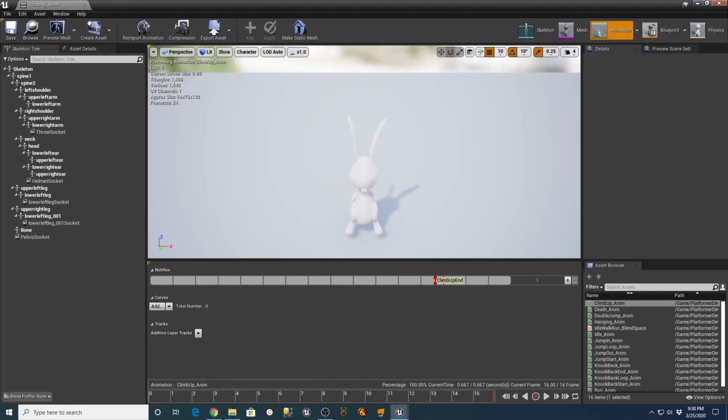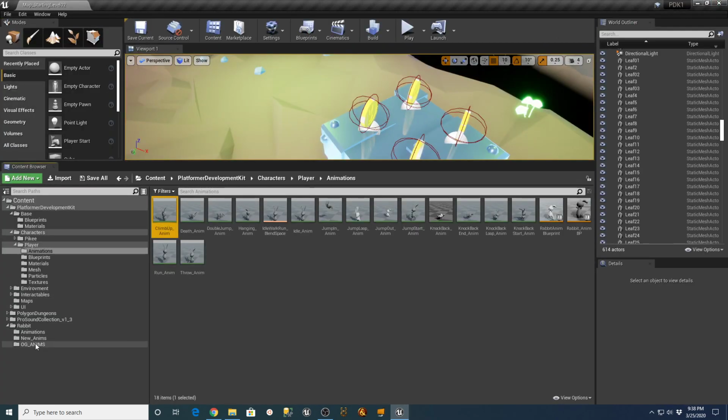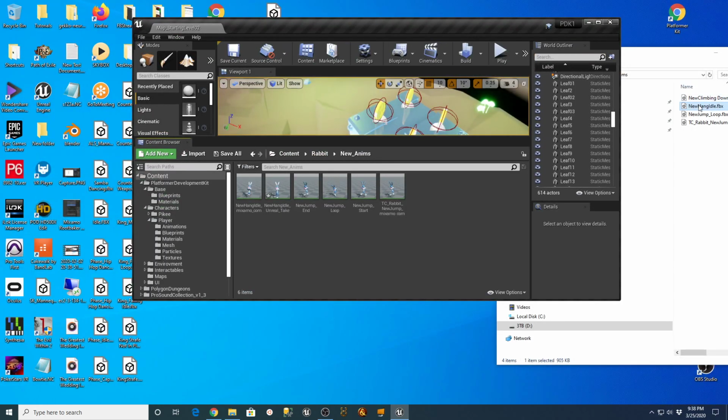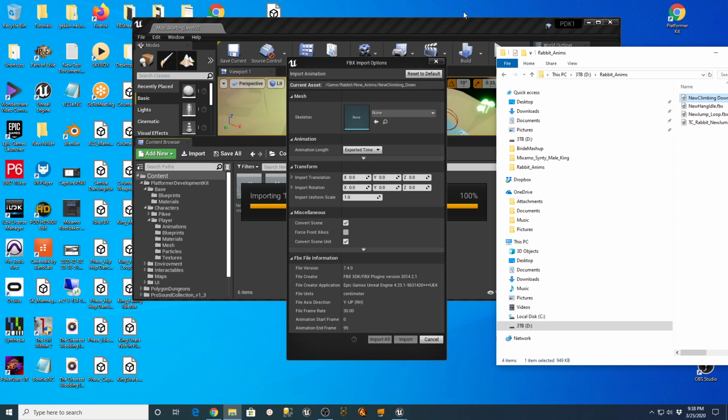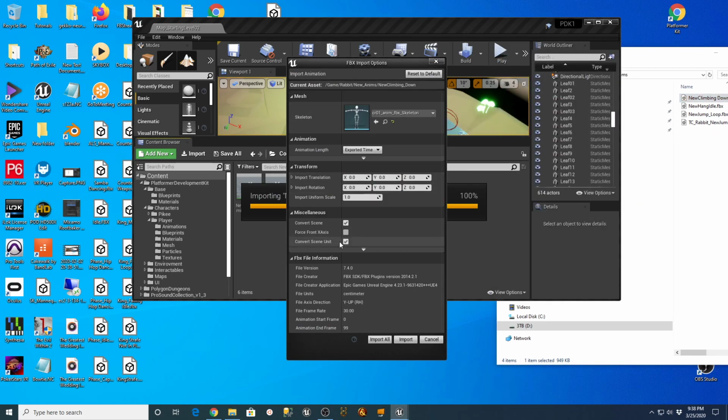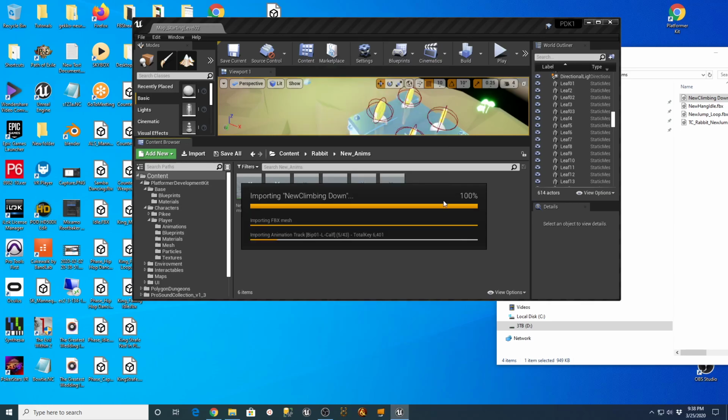All right, this is where your trick's going to come in handy, Felix. I think you figured this out the other night. New climbing down. I'm going to put that on my skeleton, leave that all there, import everything.